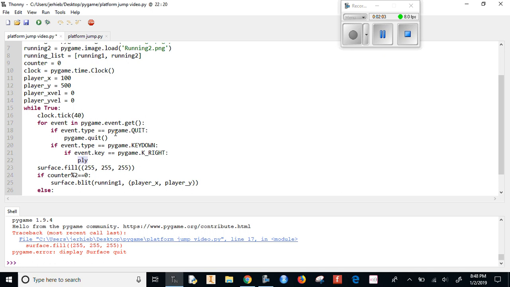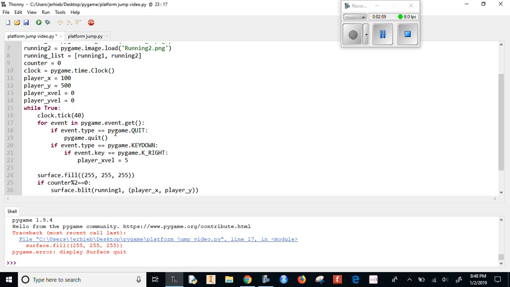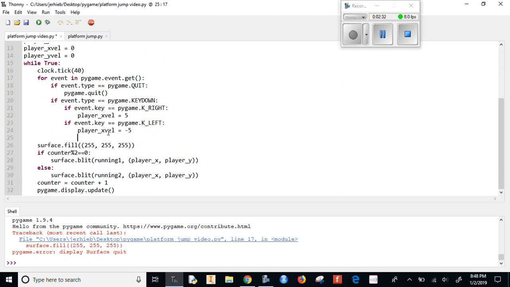And what I'm going to have is the player X velocity switch to 5. So that means it's going to move 5 pixels to the right each time. And then if we, oh, I can't talk and type. If we are going to the left, the player X velocity is going to be -5. All right, so that works fine and dandy.